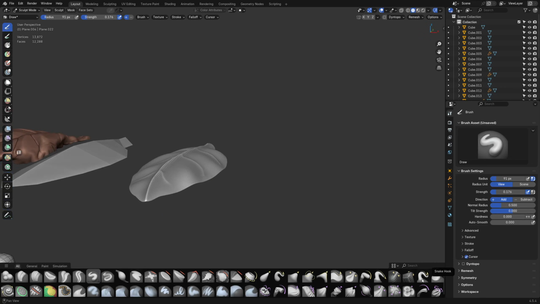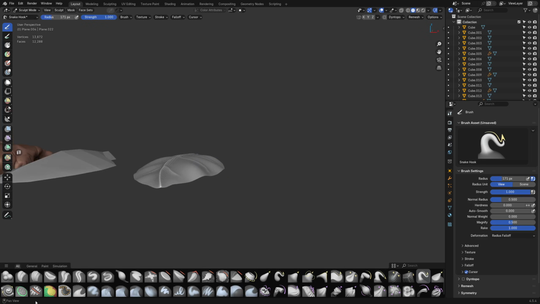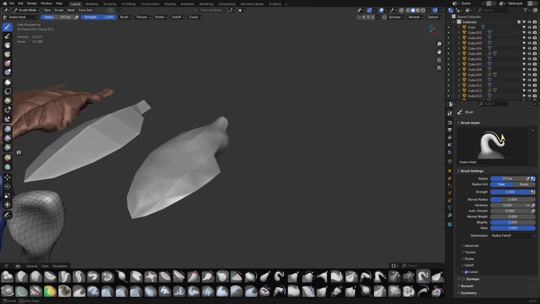So Snake Hook is actually a pretty good tool for this, believe it or not. It behaves almost like the twist tool, which we'll get into here in a second. What Snake Hook will do, let me reset, is it kind of just bends things and twists them at the same time. Like it does this little number like this. So you can almost create a fold with this off the bat.